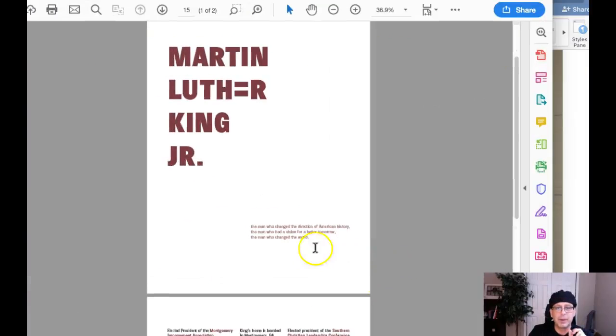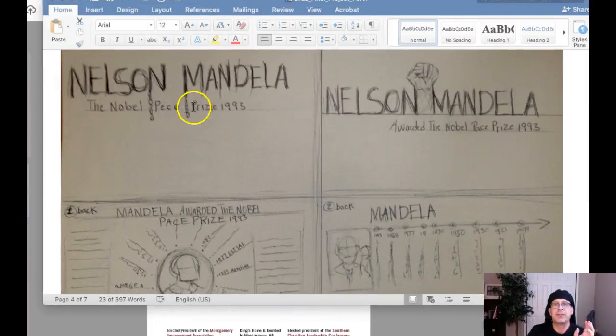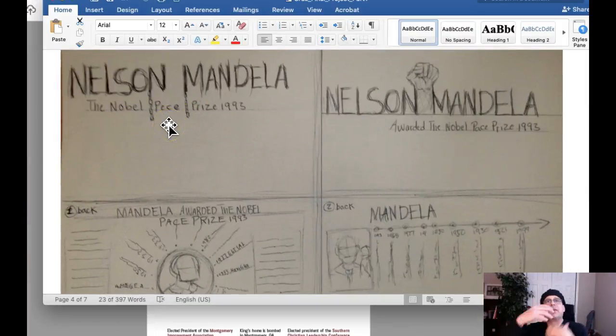I'll show you an example. Here's a tagline for Martin Luther King: the man who changed the direction of American history, the man who had vision for a better tomorrow, the man who changed the world. So instead of just saying, okay, Nobel laureate for whatever year, this designer decided to really add some meaning to that tagline. I think that's interesting because it gives the viewer a little bit of a preview as to what's coming up on the back of the poster. Do you see what I'm saying? Instead of just saying Nobel Peace Prize 1993, it's giving a little insight into that.